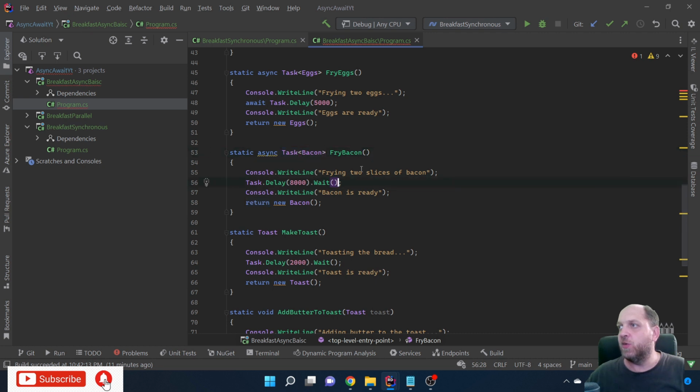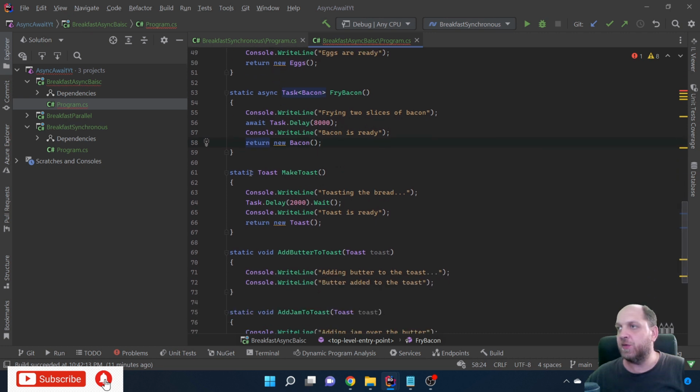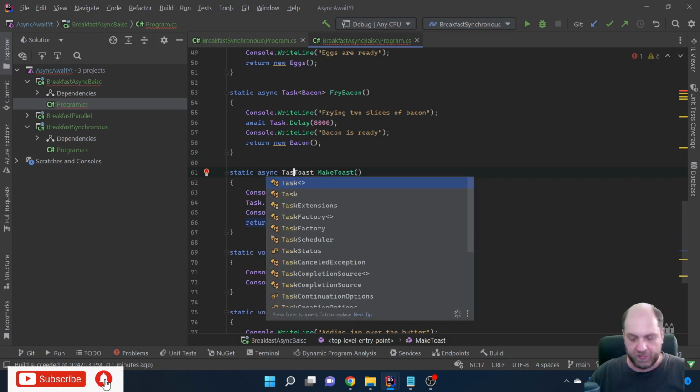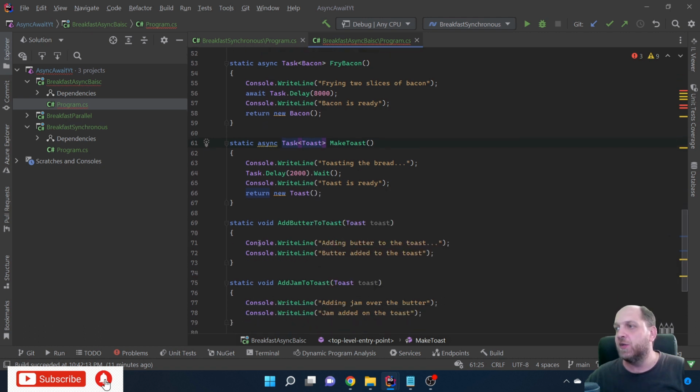And here we'll just have to also take this wait out and use the await keyword, because that's actually the setup that guarantees us this asynchrony in .NET Core. Then make toast. That's the same way, async task. It returns us a toast. In this case, that's very important because we need the toast to pass into the next methods where we add the butter and the jam.